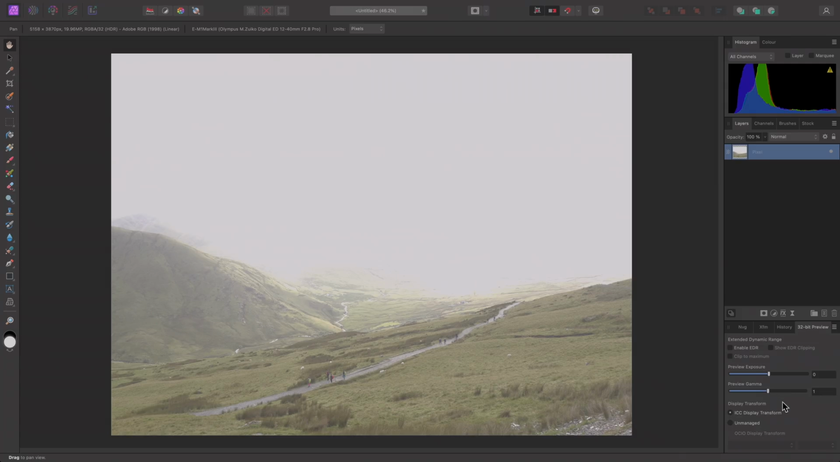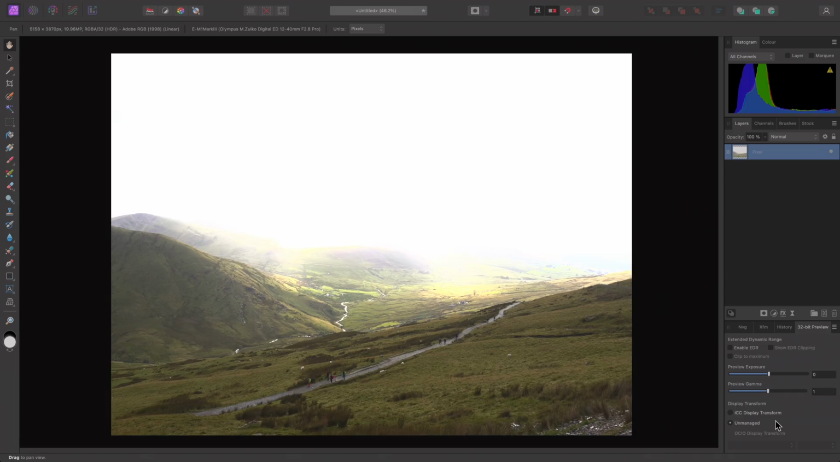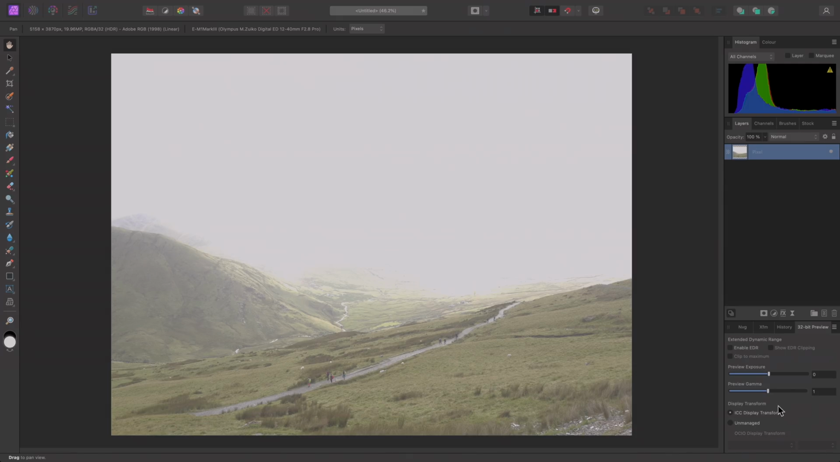For all standard workflows, you will also want to leave Display Transform set to ICC Display Transform. Unmanaged will show you the linear pixel values with no gamma transform applied. This is also known as scene referred, as opposed to display referred. To ensure consistency with the exported result, we will need to switch back to ICC Display Transform. I'll now re-enable EDR. On Mac or on Windows, this will be HDR, and we will now see the high dynamic range values return. The brightest values in this image easily exceed a peak reference value of 1000 nits or 1000 candela per square meter.